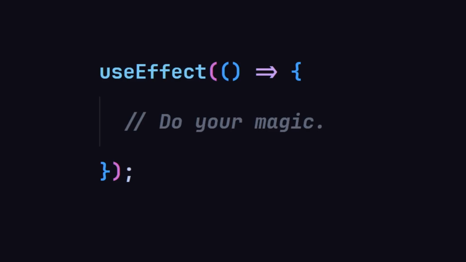So how will the syntax look? Here you can see we are first of all using our useEffect hook, and inside this useEffect hook we are providing our callback function to it, and then inside that callback function you can do anything you want to do.